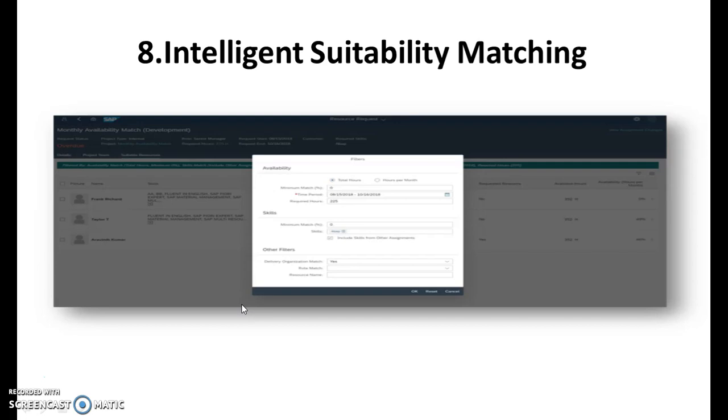So this can make it difficult to accurately and successfully staff engagements. What's possible here with intelligent suitability matching in SAP S4 HANA 1811 is that professional services firms can incorporate previous experience from past projects to supplement skills found in the employee fact sheet. And furthermore, availability matching checks if the effort distribution requested by the project manager can actually be fulfilled.